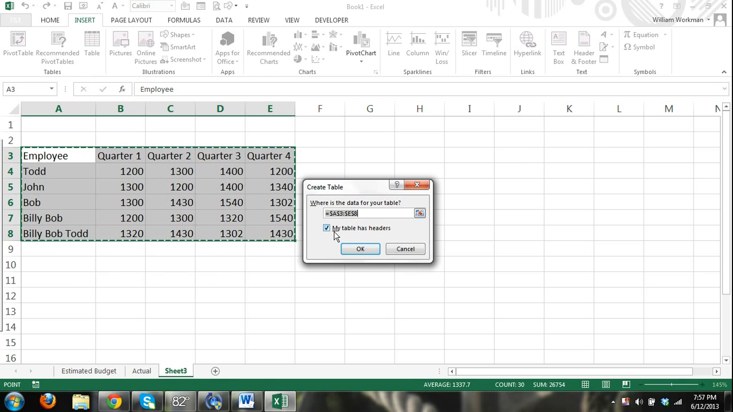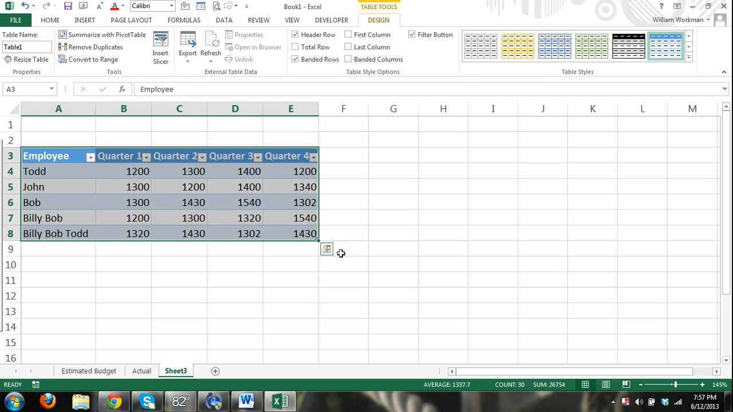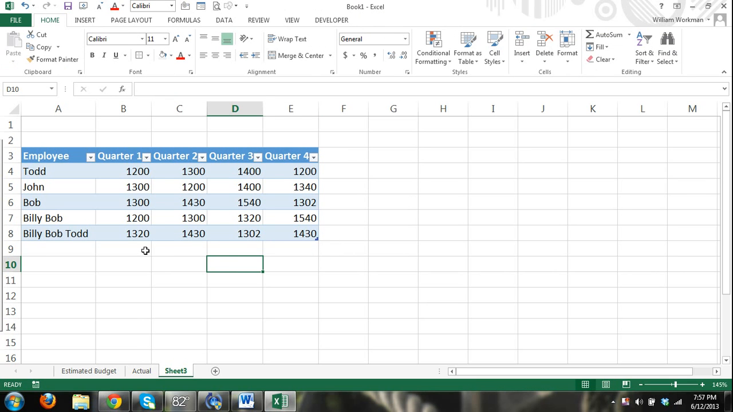It's going to say my table has headers. My table does have headers. As you can see, I have employee, quarter 1, quarter 2, quarter 3, quarter 4. So I'm going to keep that box checked. If I didn't enter headers, I would uncheck that box, and it would enter in headers automatically. Okay, so the Create Table dialog box is there. I click OK. There I have a table.